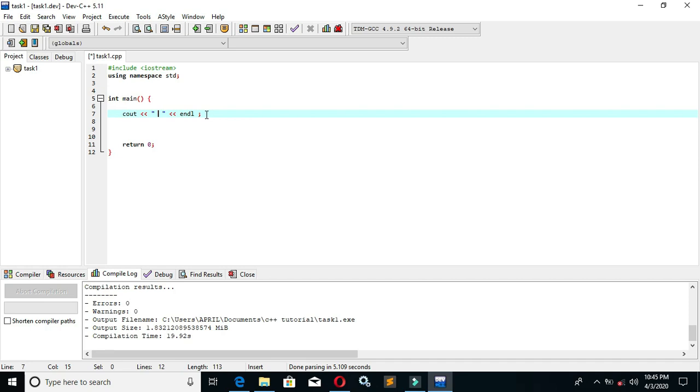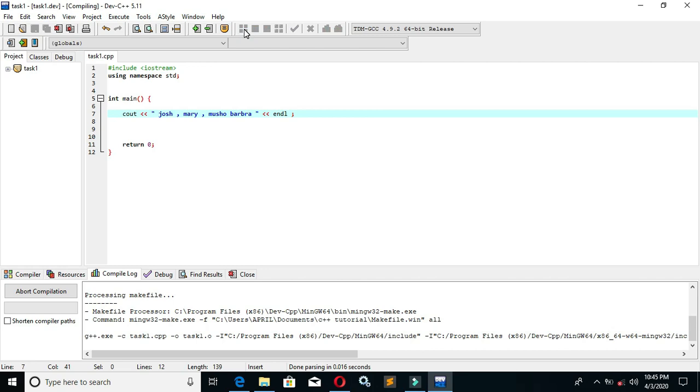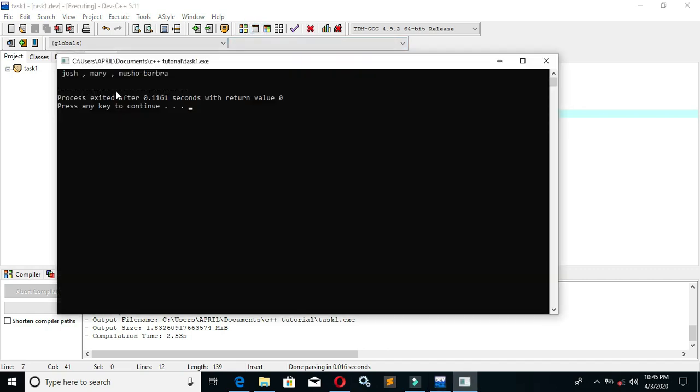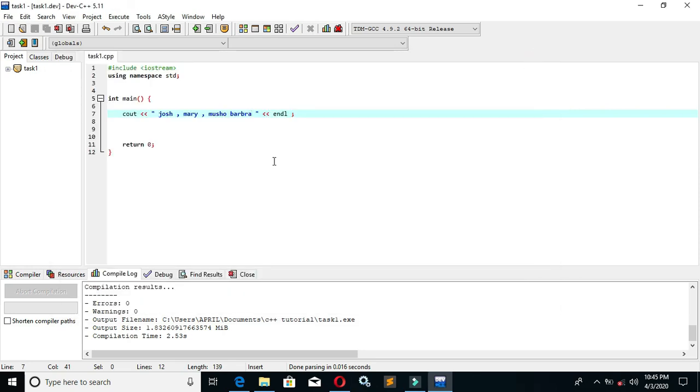So this is cout. You can type in anything you want. You can type in a name, Josh, comma, Mary, comma, Musho, comma, Barbara, anything that you want. You save this, you compile. It tells you error 0, warning 0. You run. It says Josh, Mary, Musho, Barbara. You see? Whatever you put in here will be displayed exactly.